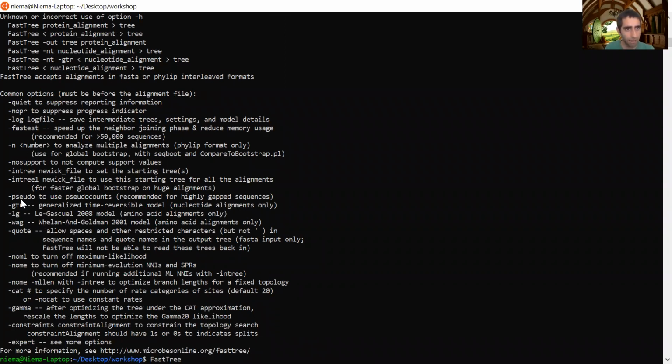The -nt parameter specifies I'm dealing with nucleotides, because this is a nucleotide sequence. I'm not looking at a protein sequence. I would specify -gtr, which is the model that I'm using. It's the general time reversible model. This is generally what model you want to use for estimating an evolutionary history.